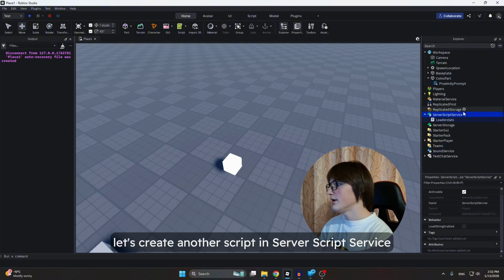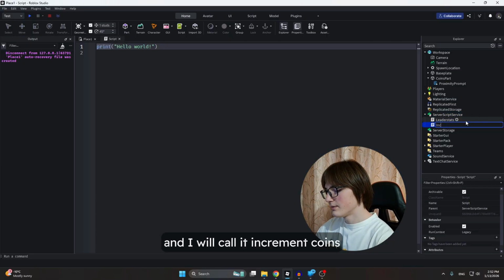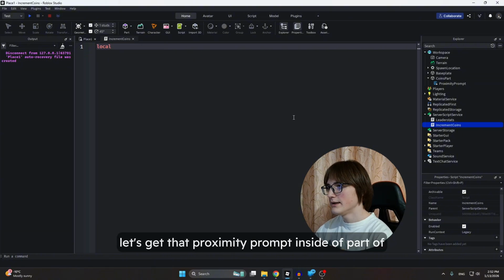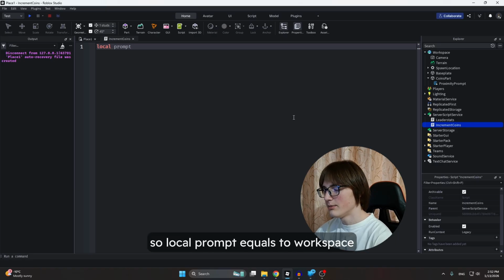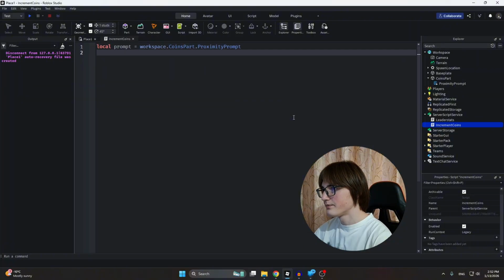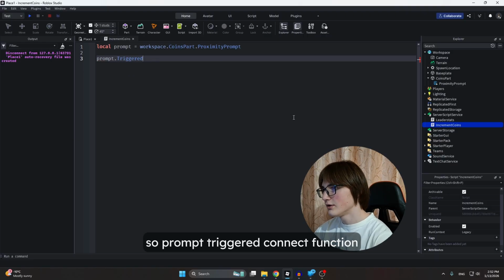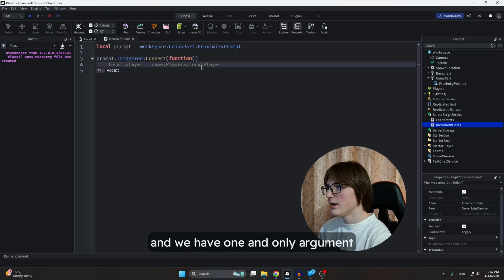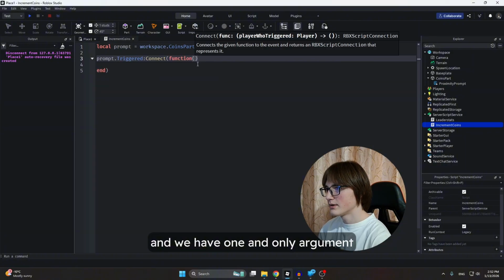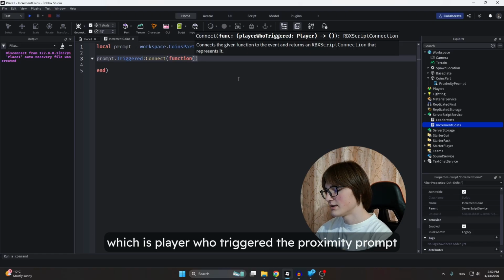part. And now let's create another script in ServerScriptService, and I will call it IncrementCoins. Now let's get that proximity prompt inside of the part. So local prompt equals workspace.CoinsPart.ProximityPrompt. And now let's detect when the prompt is triggered. So prompt.Triggered:Connect function, and we have one and only argument, like a parameter, inside of the anonymous function, which is the player who triggered the proximity prompt.